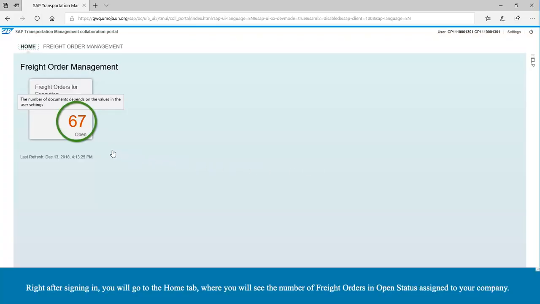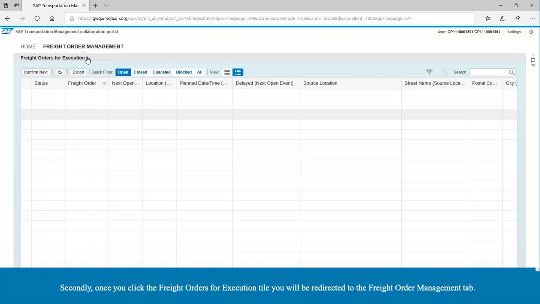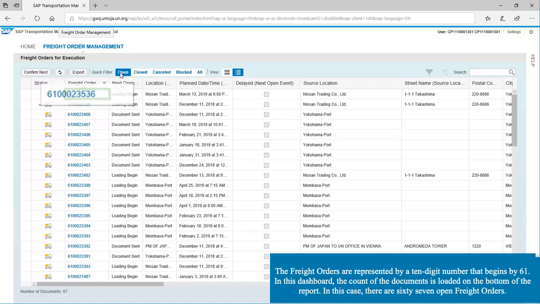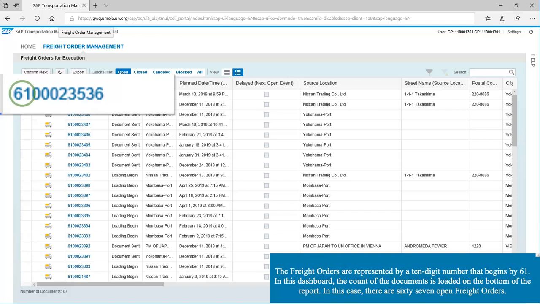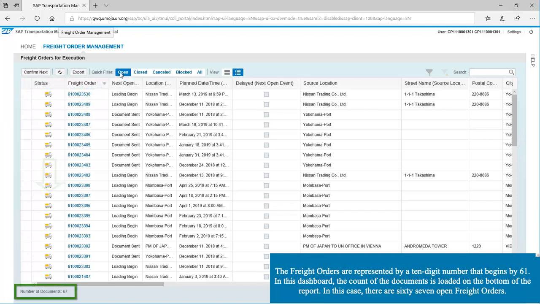Right after signing in, you will go to the Home tab, where you will see the number of freight orders in open status assigned to your company. Open means that there are events that need to be reported on. Secondly, once you click the Freight Orders for Execution tile, you will be redirected to the Freight Order Management tab. The freight orders are represented by a 10-digit number that begins by 61. In this dashboard, the count of the documents is loaded on the bottom of the report. In this case, there are 67 open freight orders.